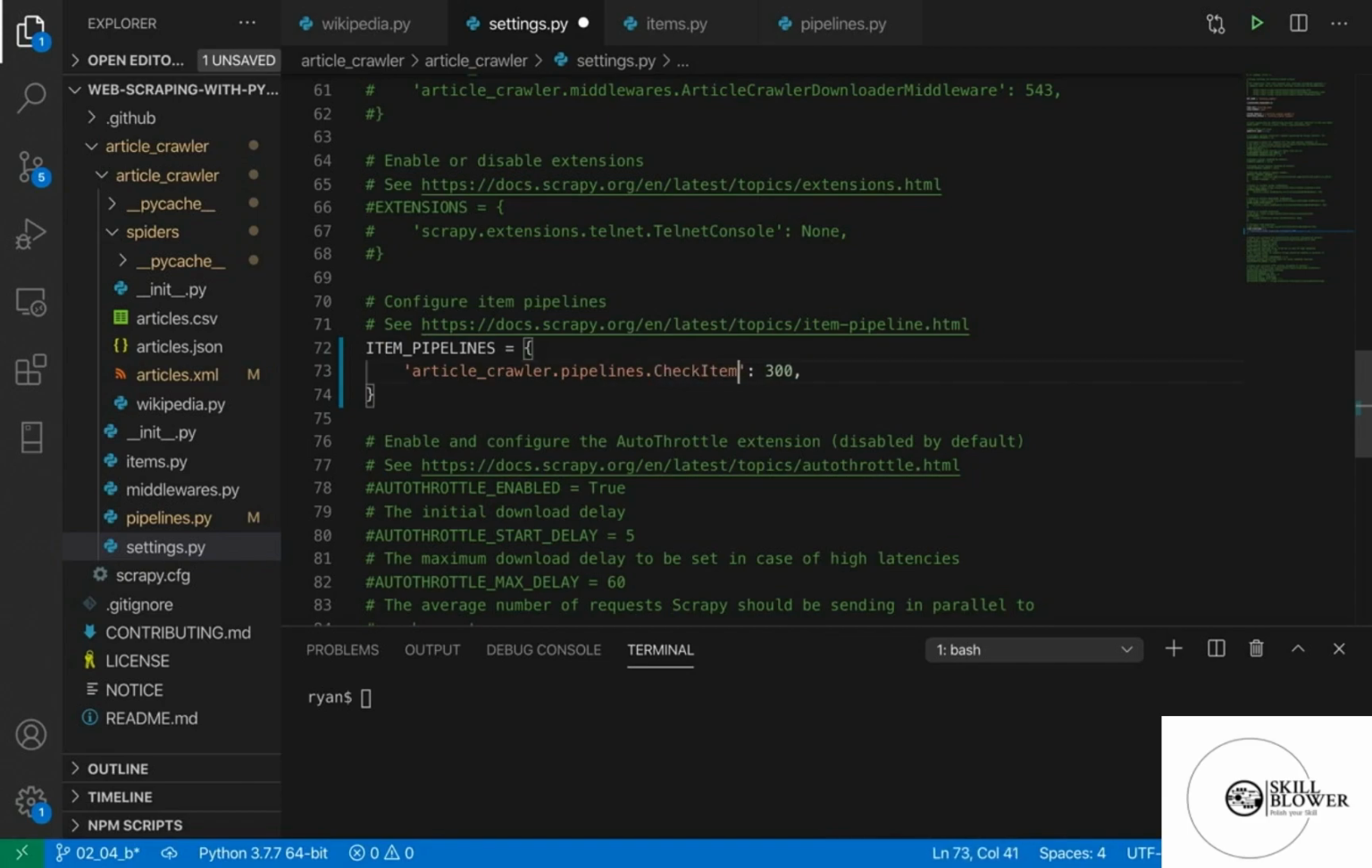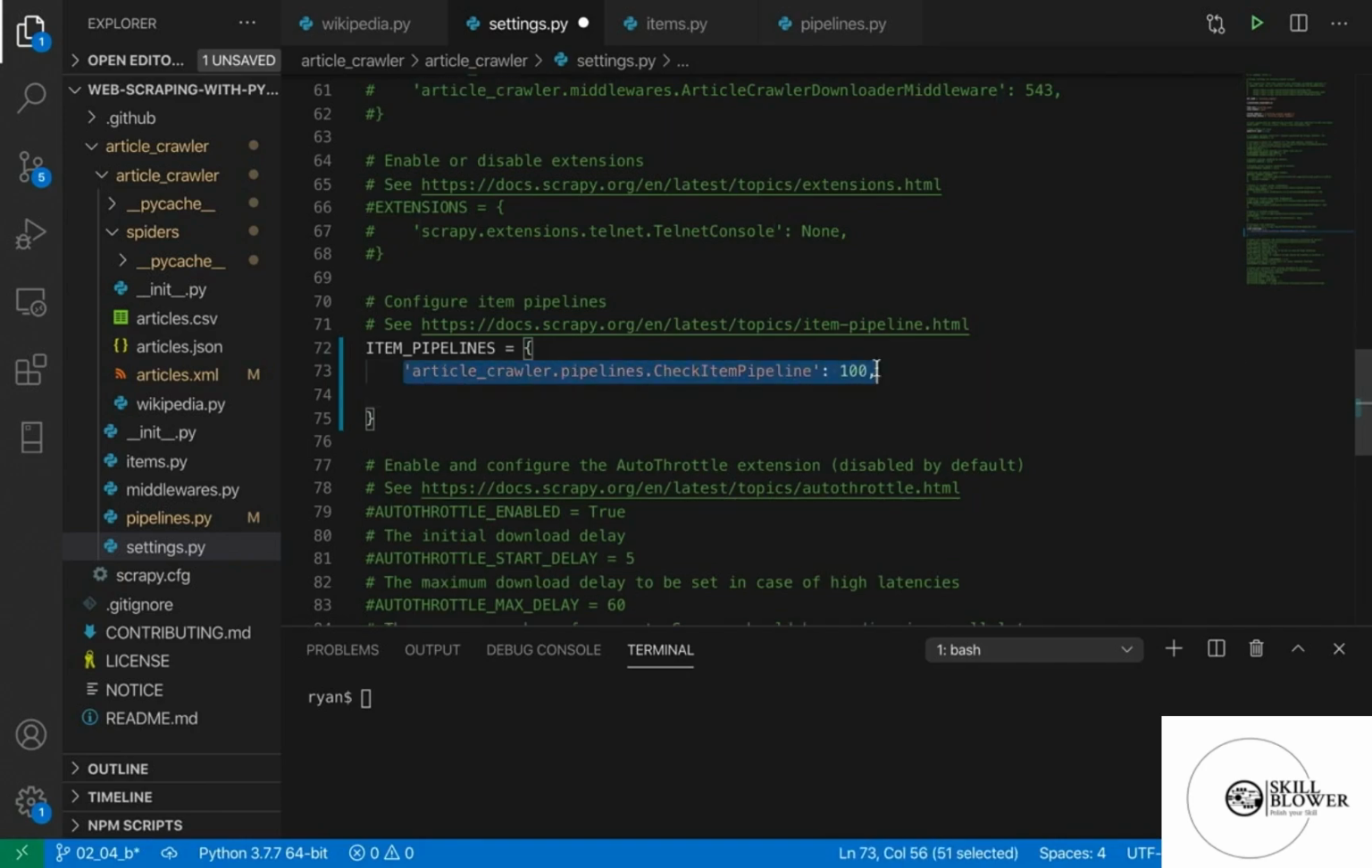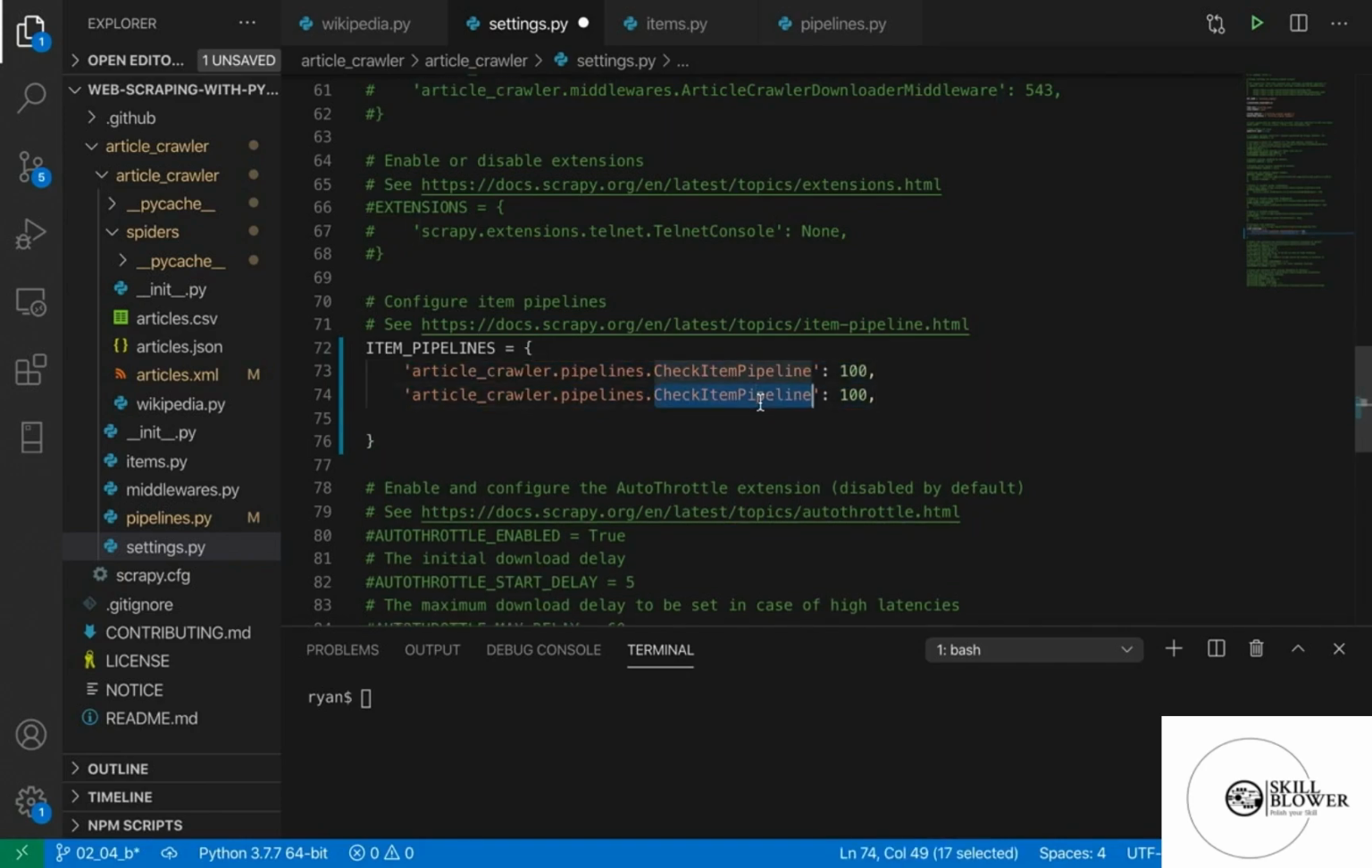The number value here on the right determines the order the pipelines are called in. So lower numbers are performed first, higher numbers are performed last. Although the numbers can be in any range that you want, they're traditionally 0 through 1000. So alright, let's check it out. scrapy runspider wikipedia.py.